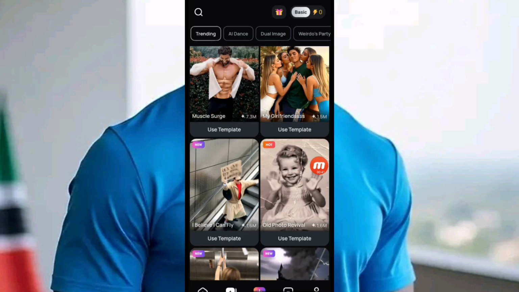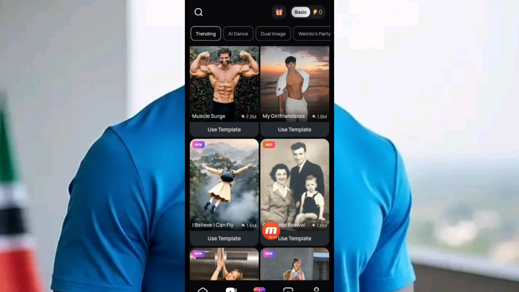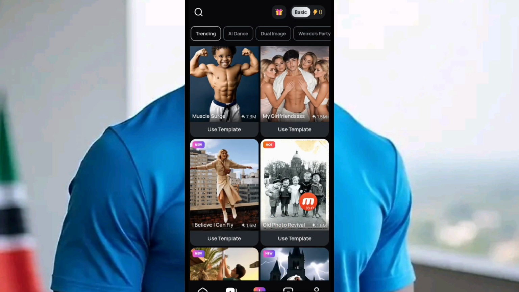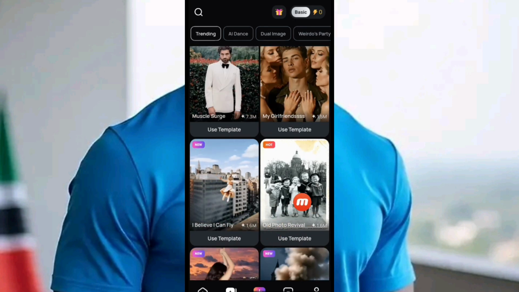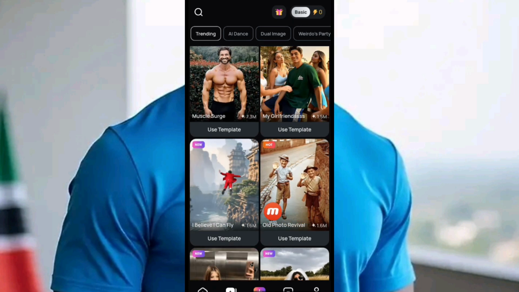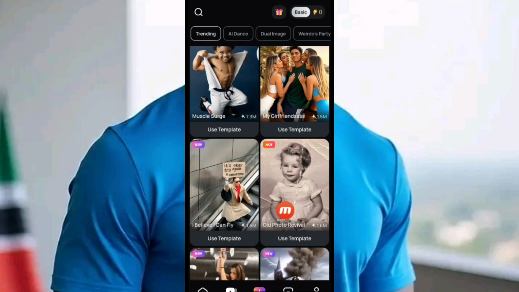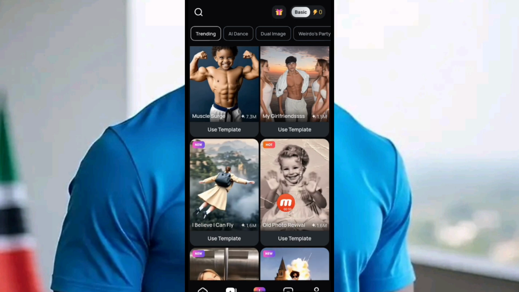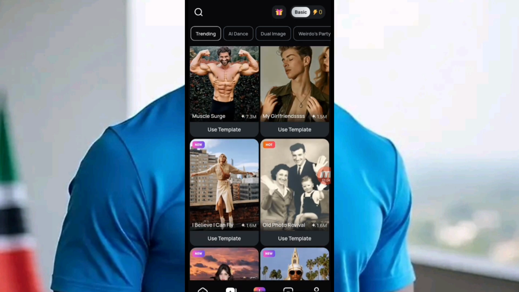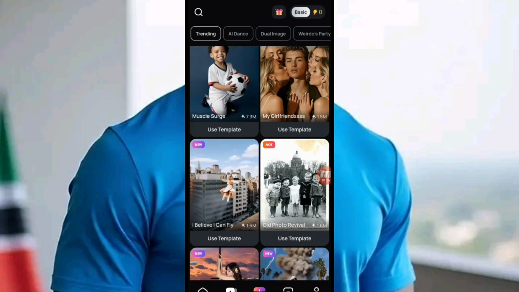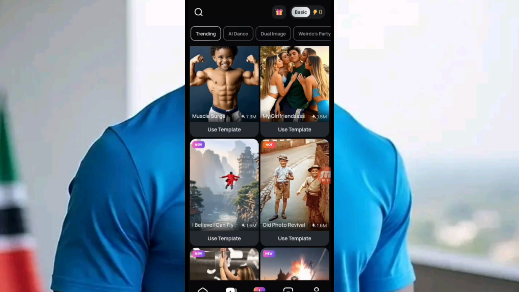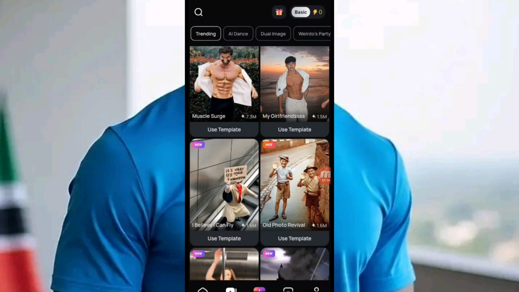As you can see, this one here says old photo reviver. In order to revive whatever picture you have on your phone, either it's black and white or a very old historical picture, it's very simple. Now let us go to Play Store. There is an application that you're going to download that is going to help you revive whatever picture you have on your phone. So let's go to Play Store. Let me show it to you step by step.